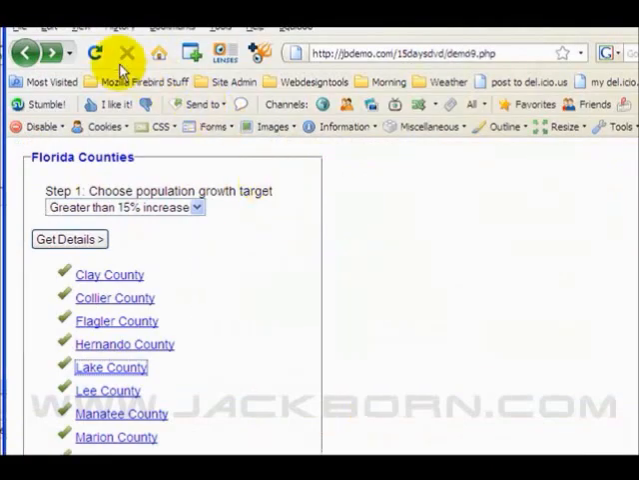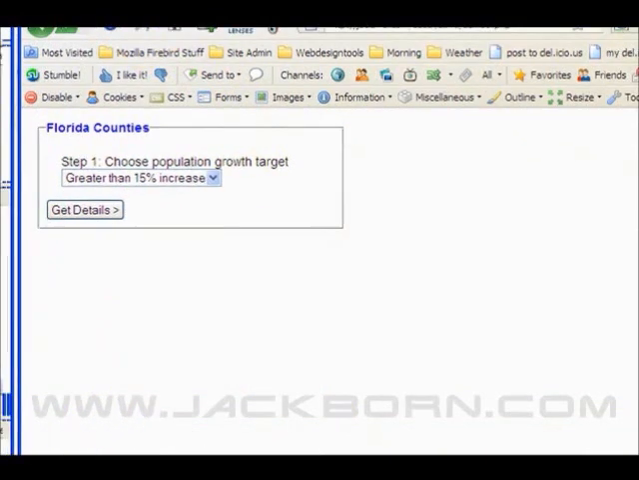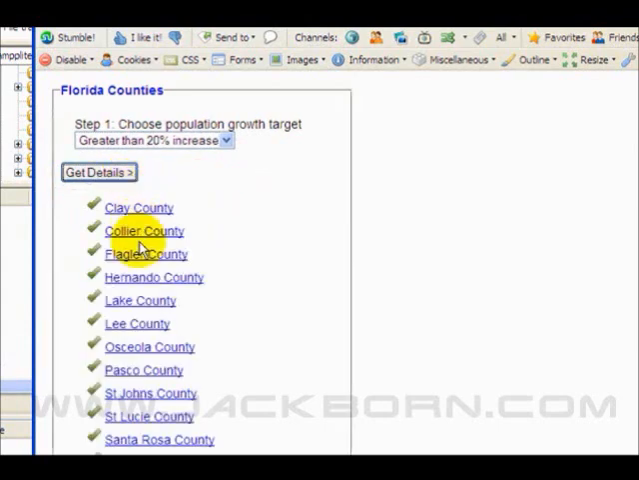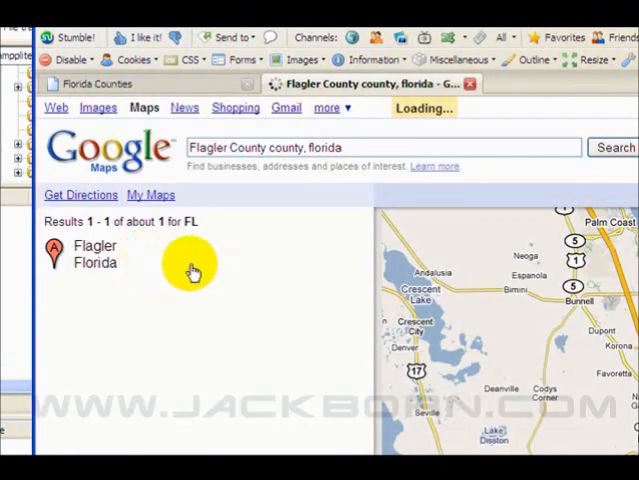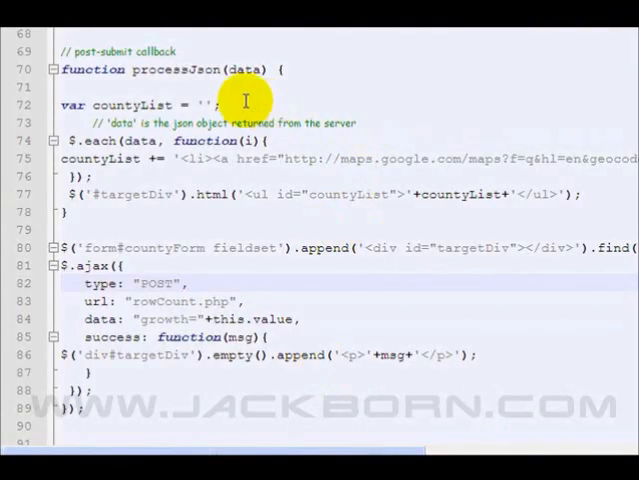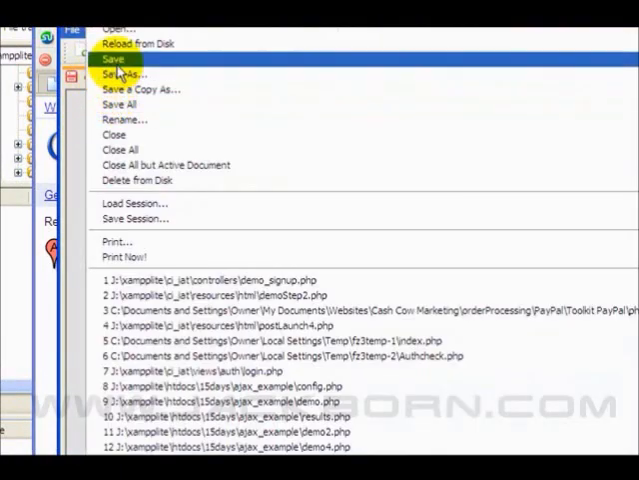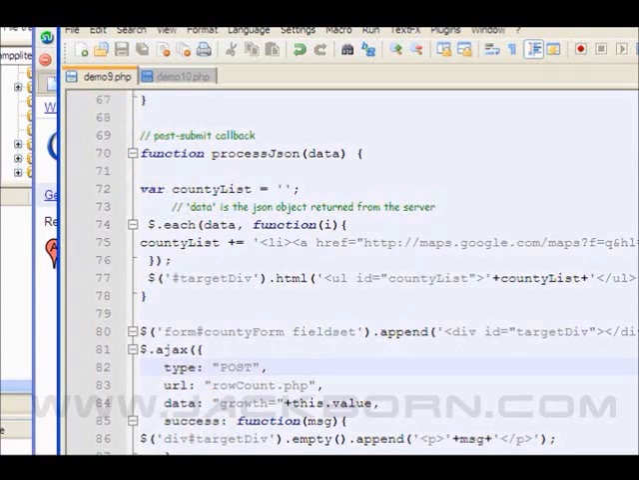Alright, so let me go hit the refresh button. Let's try this again. Click Flagler County. And I thought I had made that change. Did I not save it? Oh, okay. See how it's red? I didn't save it yet. As soon as I hit File, Save, it's going to save that.